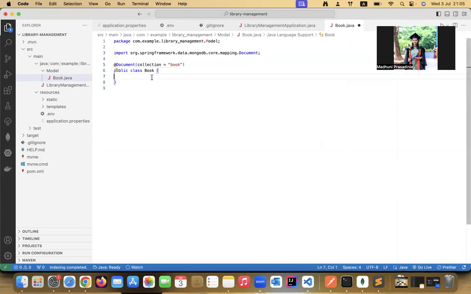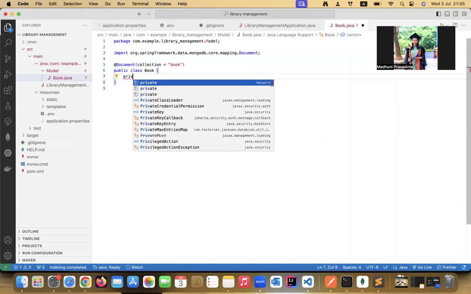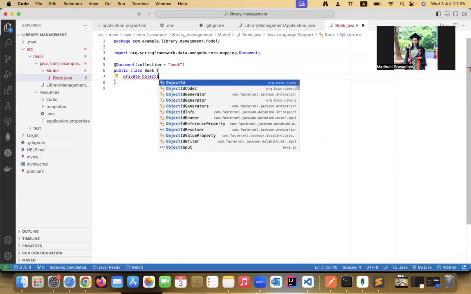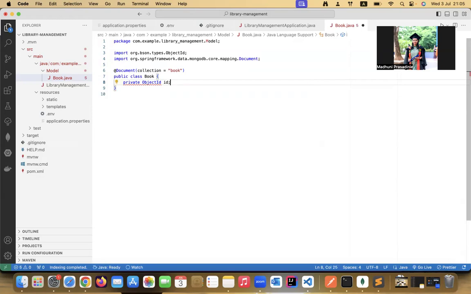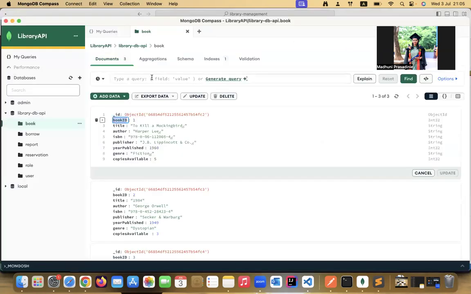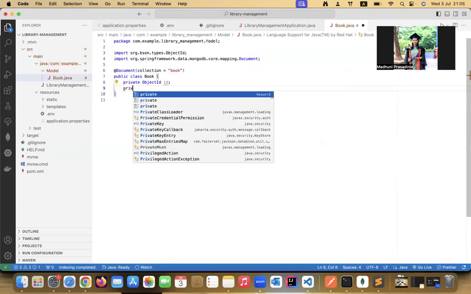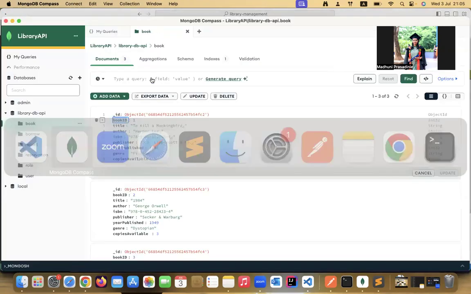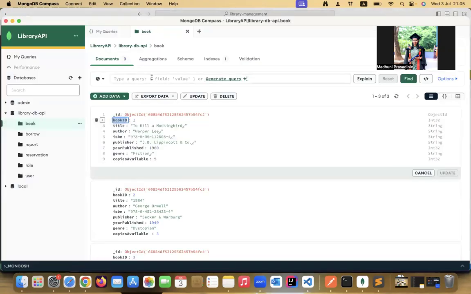Then inside the class, we have to give our properties. The first one is for the ID. Private ObjectId id. Okay, the next one is the book ID. Private int bookId. Then title, author, ISBN, and publisher are all strings.